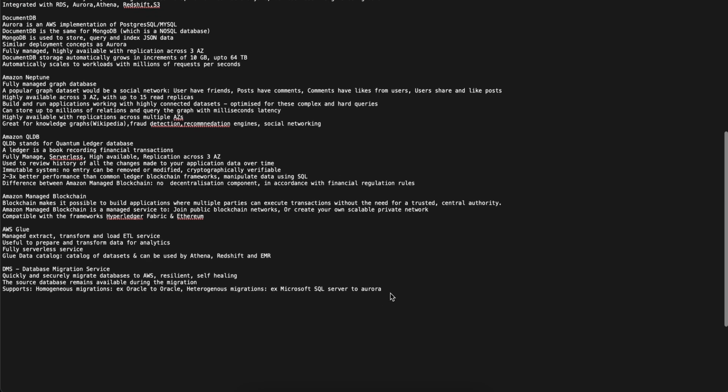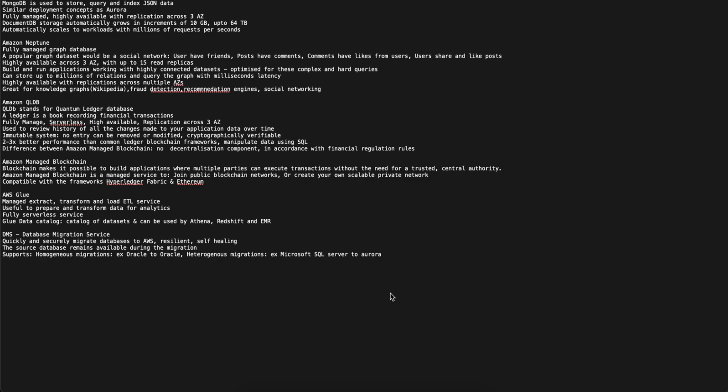Amazon Neptune is a fully managed graph database. A popular graph dataset would be a social network. Users have friends, posts have comments, comments have likes from users, users share and like posts. Highly available across 3 AZs with up to 15 read replicas. Build and run applications working with highly connected datasets.